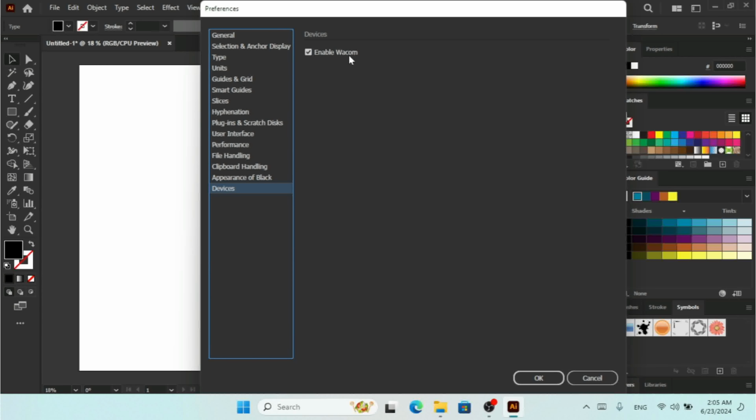And if you don't check this option, the tablet which you're going to connect to your Illustrator definitely is not going to work. So make sure you check this option before you use that tablet with Illustrator for the purpose of sketching and more things with your Illustrator.